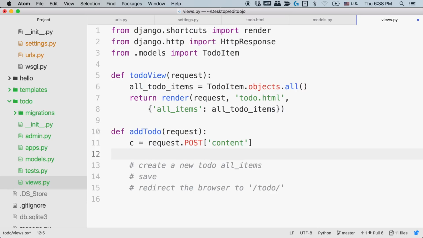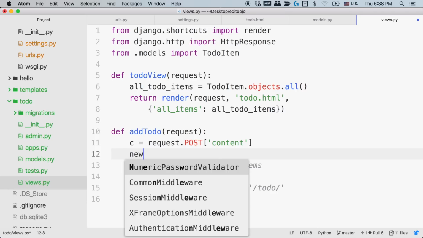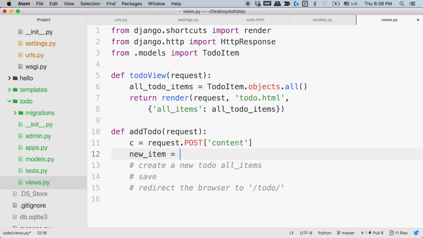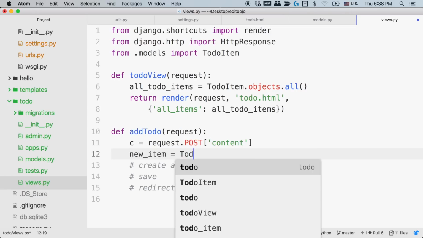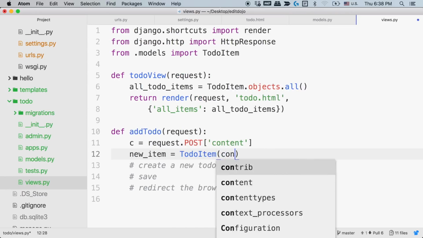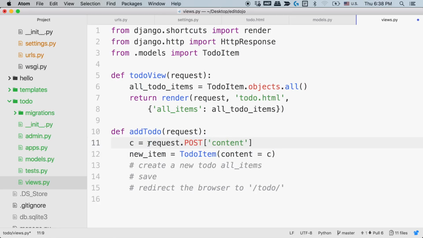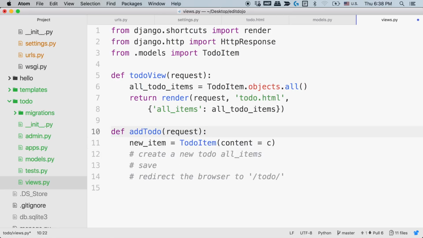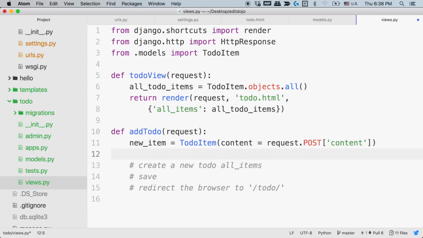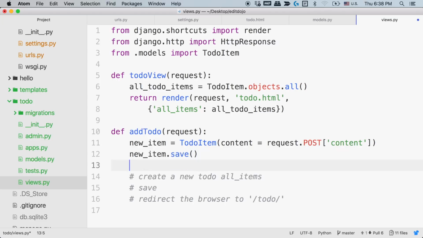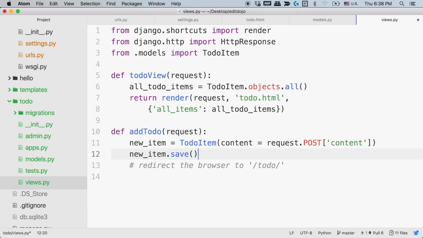And then using this, we can create a new item. Let's call it a new item. And then we can create it with to-do item content equals C, like we saw earlier. Actually, since this is pretty short, these two statements, we can combine them just like that. And after that, save this item with new item save. And then the last step is redirect the browser to /todo/.